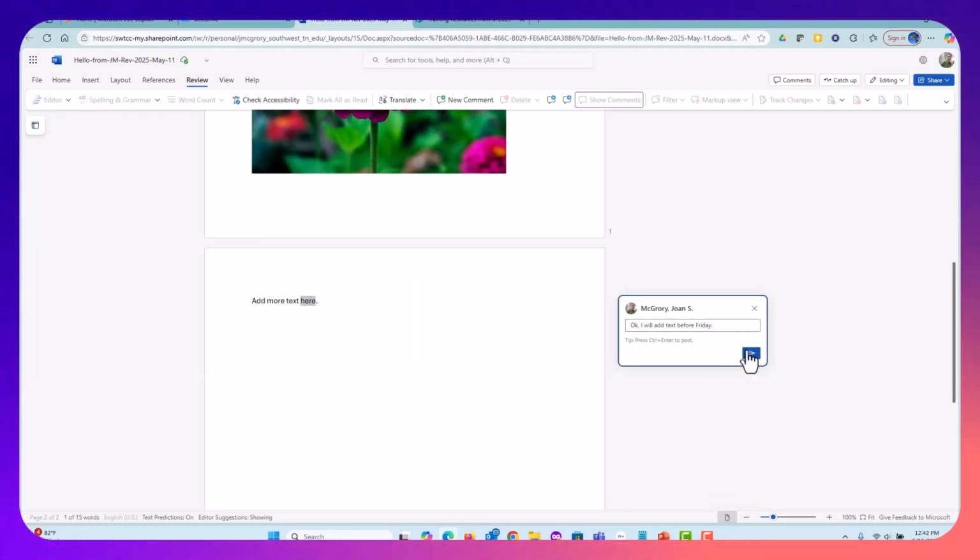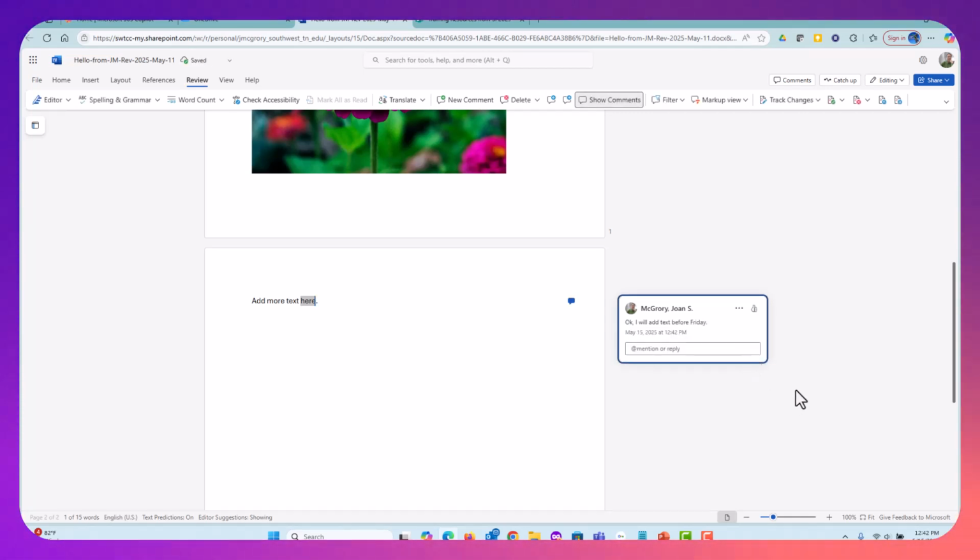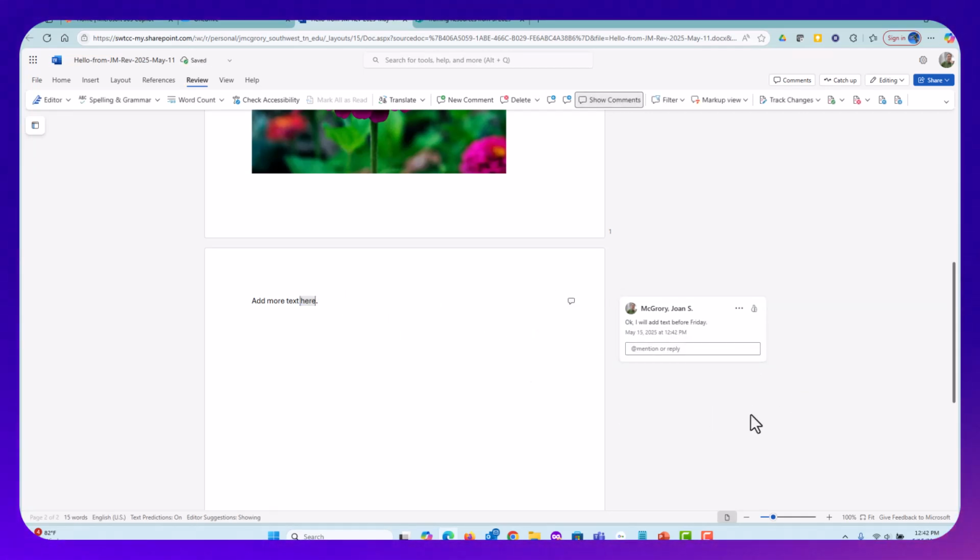Right, I could put an @ mention there so that I can let my boss know I've seen that comment. And see how it really is tied to that piece of text. When I hover my mouse over the text, it makes that comment light up a little bit. Okay, and you even see this symbol right here.